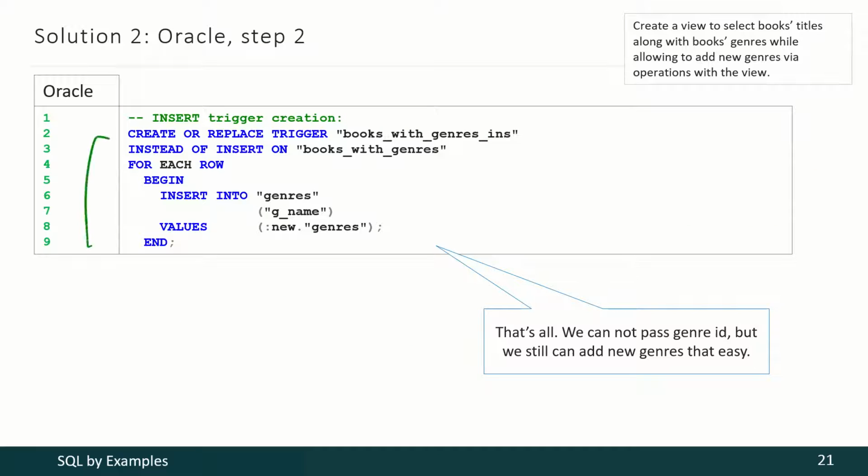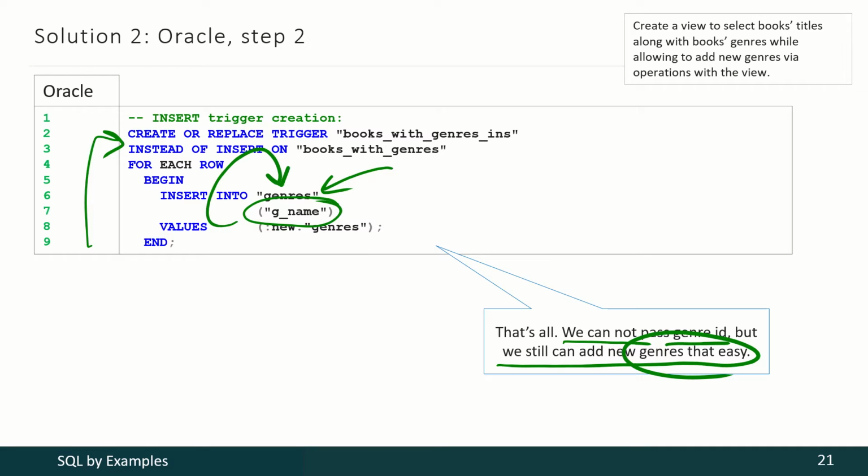And finally, the instead of insert trigger follows the same idea as in Microsoft SQL Server. Here we also cannot pass genre ID, but we still can add new genres easily. That's because in Oracle this table also has an auto-incremented primary key, and Oracle only needs the genre name to add that information into that table.